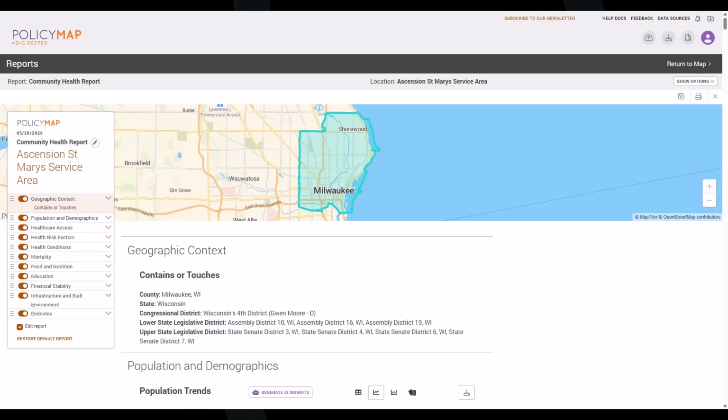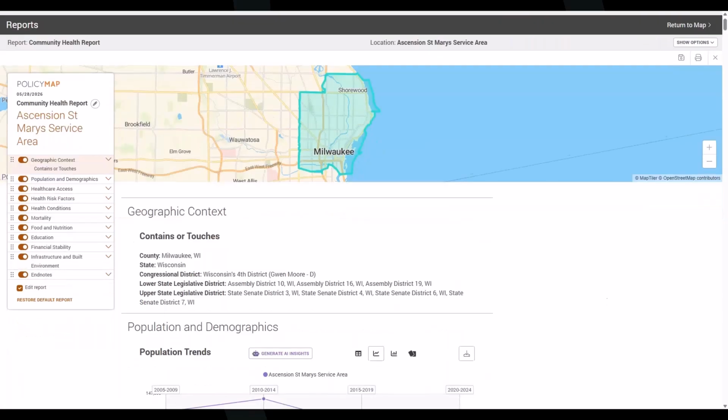Yeah. I absolutely love the updates to the health report. I think the biggest update is the ability to do practically any geography now.